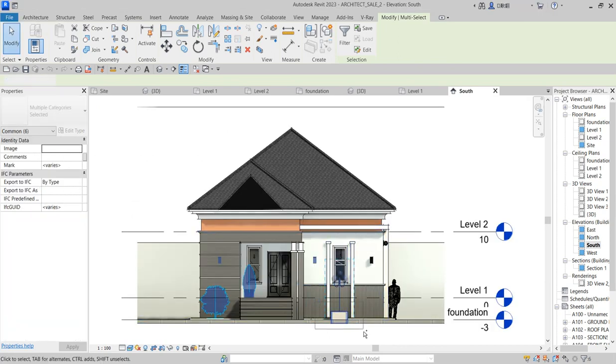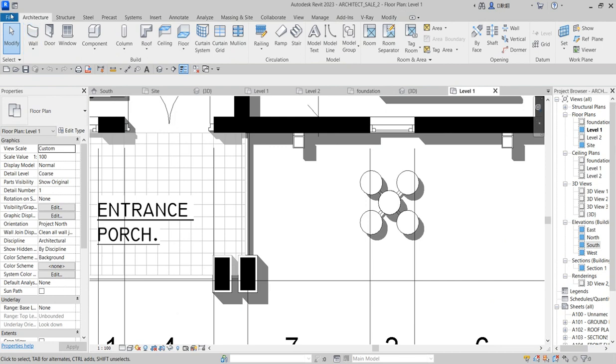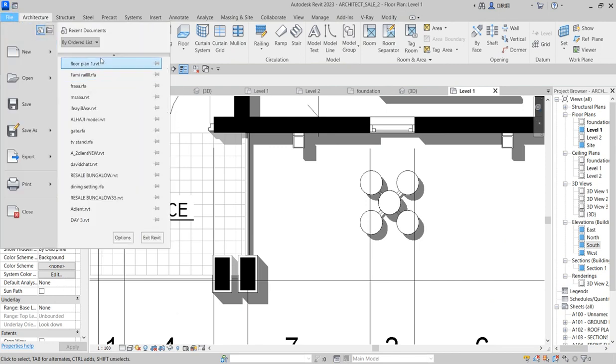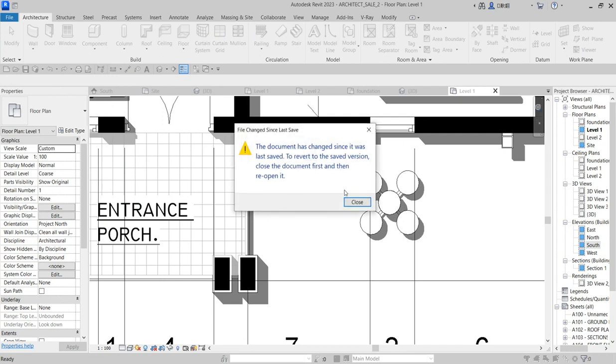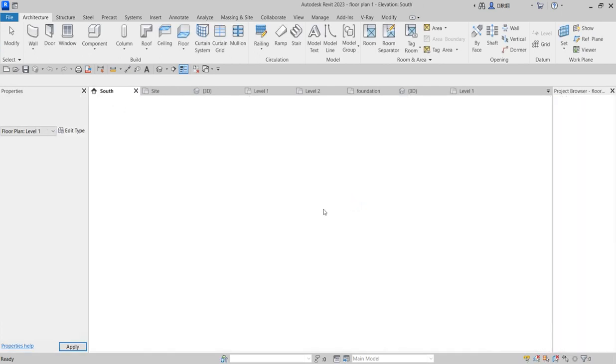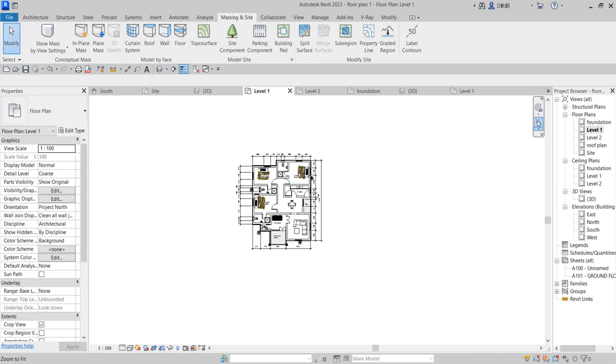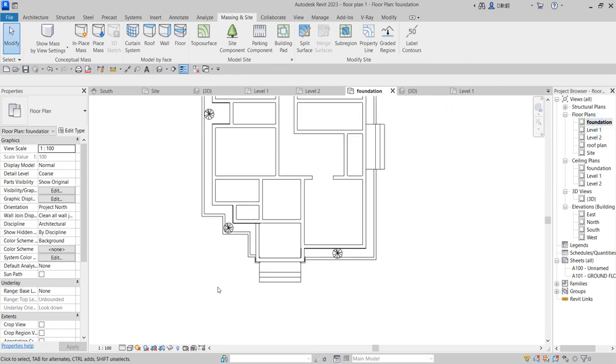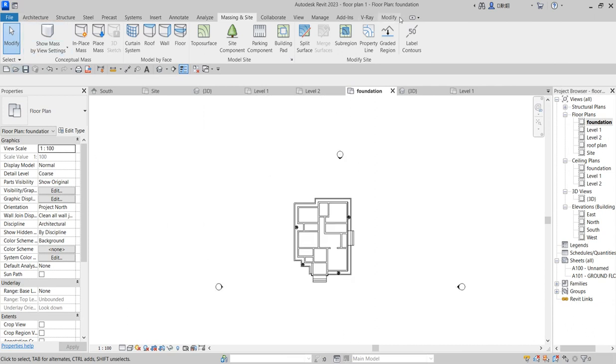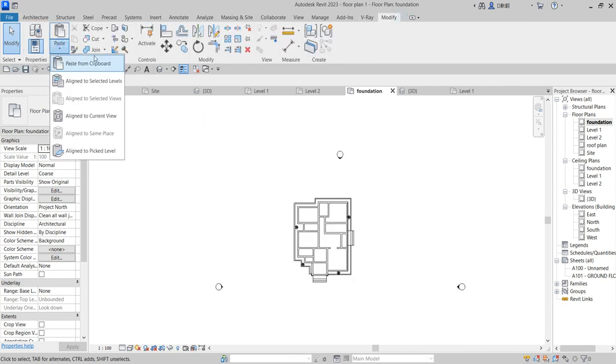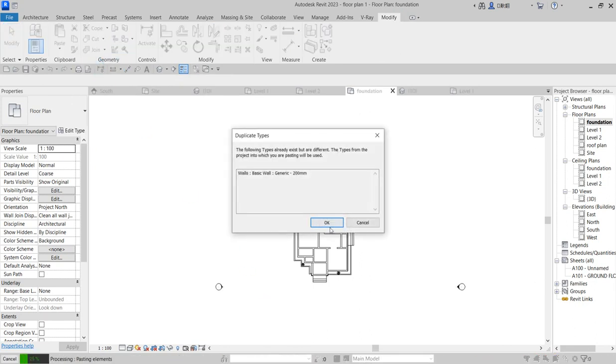What you need is that it brings you here. So as you've done that, now you click on copy to clipboard. Go back to your project and close it here. At the same time, you can just go here and say floor plan 1. That is the name of my project. Say okay. So I have it here now. So go to floor plan 1 or your foundation level and you say modify and paste from clipboard.